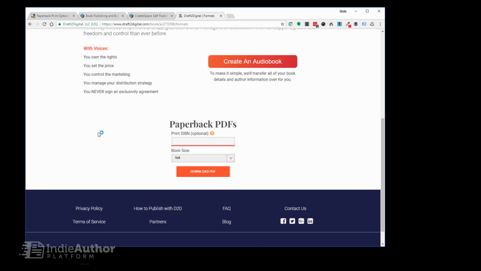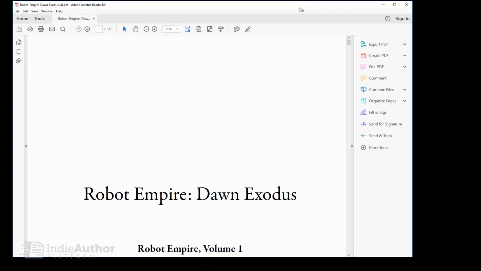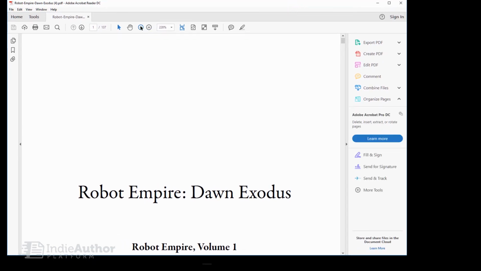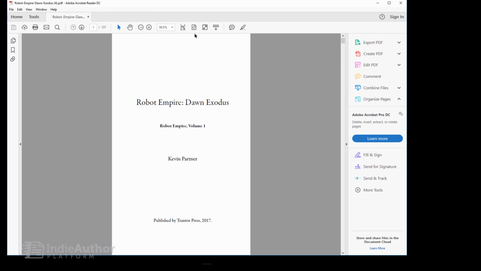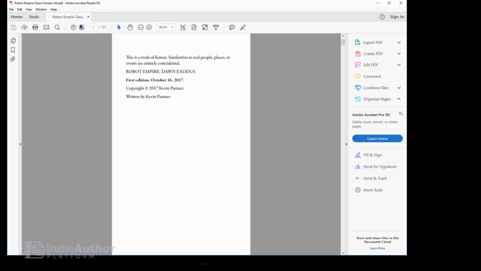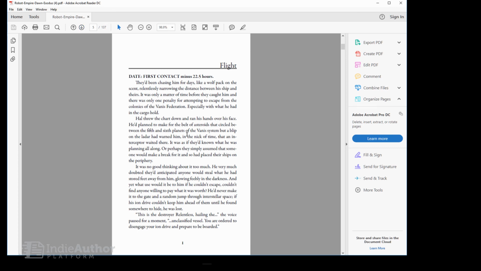Doesn't take long, and it's downloaded and brought it up into my Acrobat. So there's the front page that Draft2Digital has generated itself from my title. There's the copyright page that it's also auto-generated. There's my dedication page that I typed myself. That's the back of that page. And then there's the first page of the book itself.